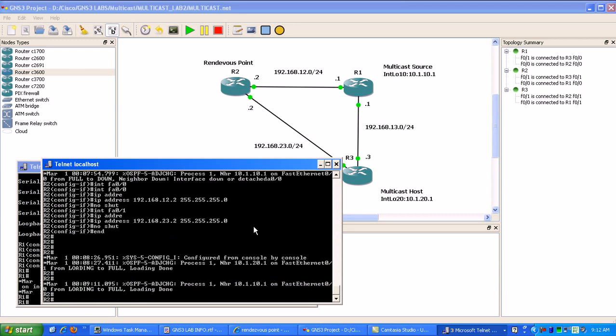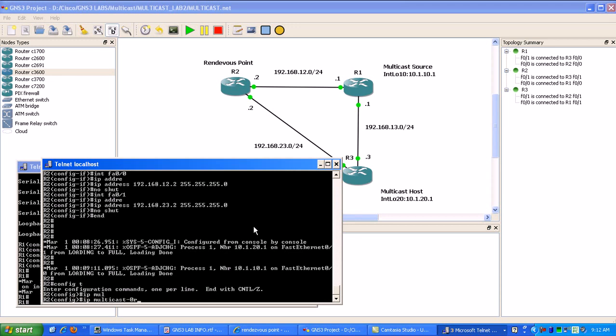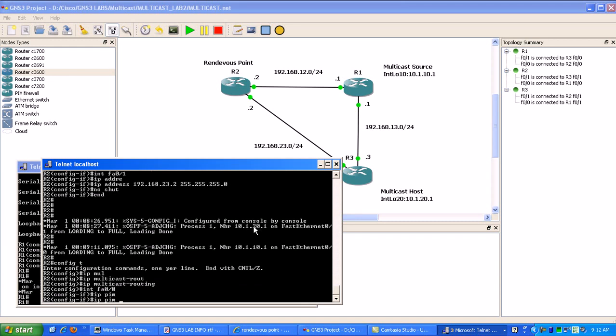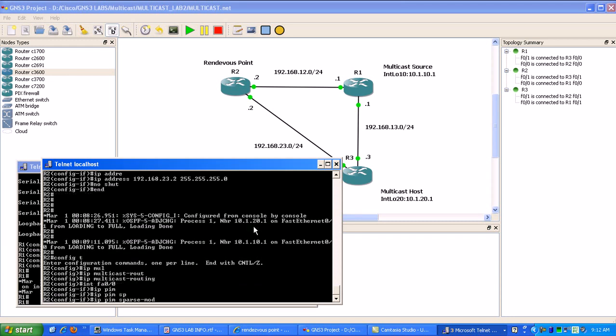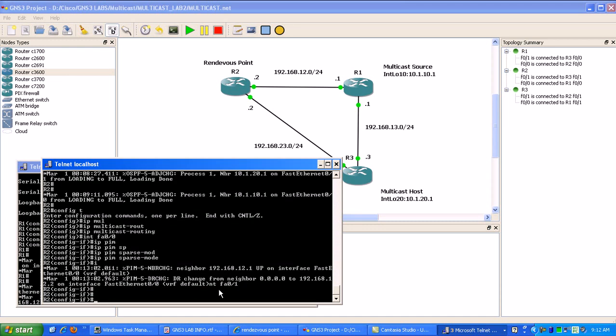Alright, so I'm on router 2. I'm going to do the same thing. First I'm going to enable multicast routing on the router, so it's ip multicast routing from global config. Then I'm going to go into my Fast Ethernet interfaces and do the command ip pim sparse-mode. You can see there my first neighbor adjacency has come up for sparse mode.